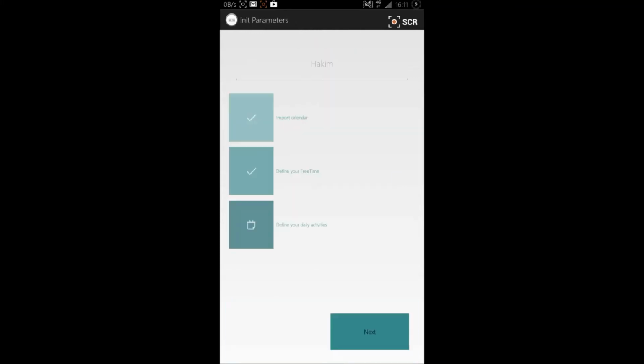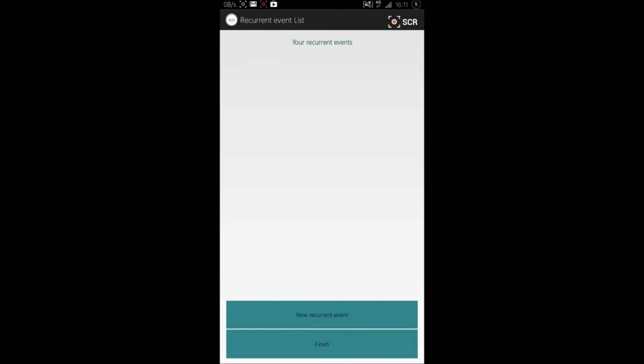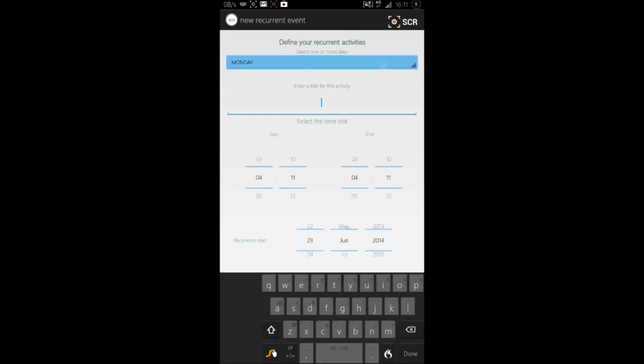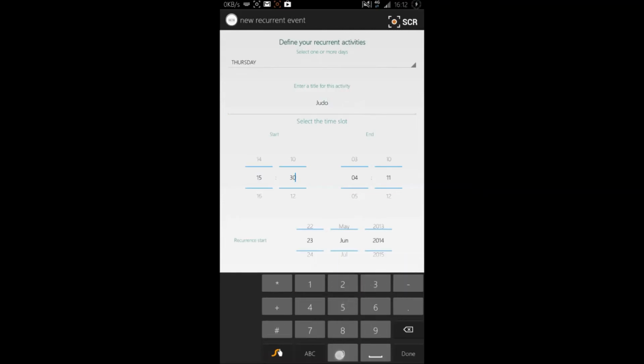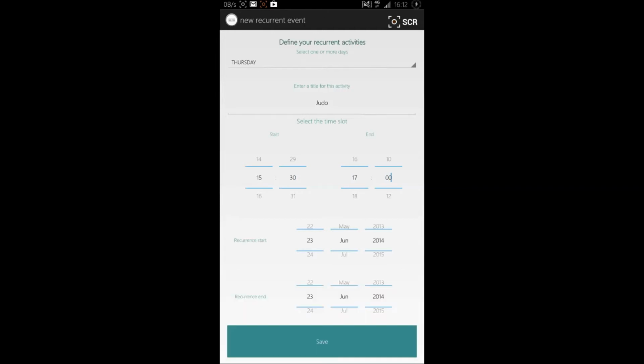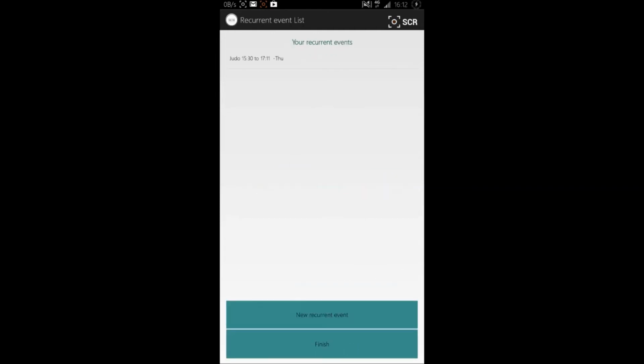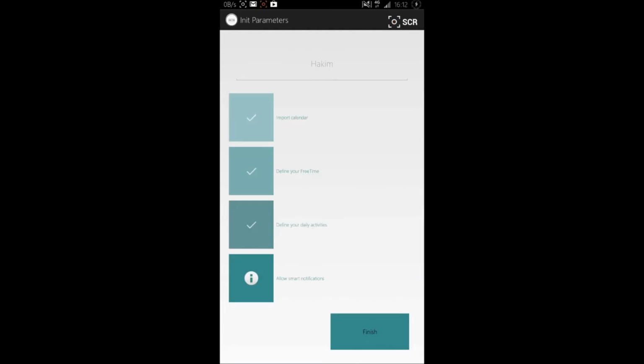Next, you can add any recurring activities that you participate in regularly and that were not imported in the previous step. For example, you could have judo every Thursday. Once this one-time setup is done, you will see your weekly schedule.